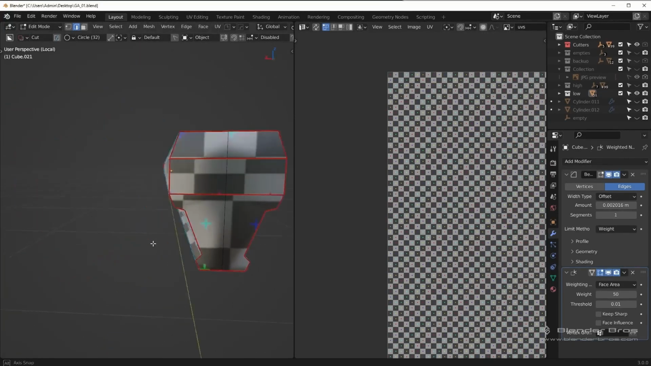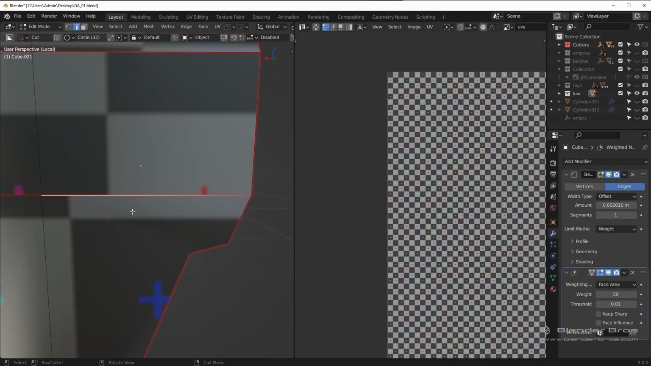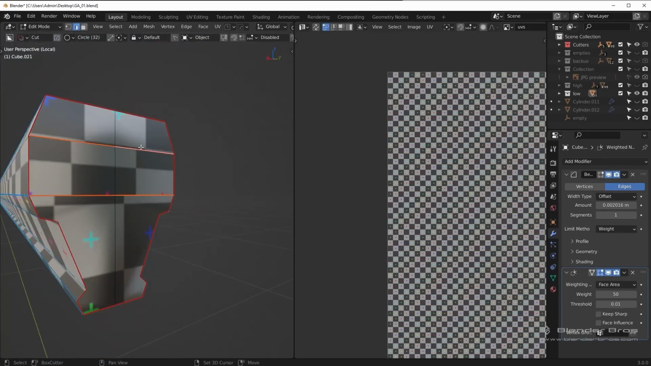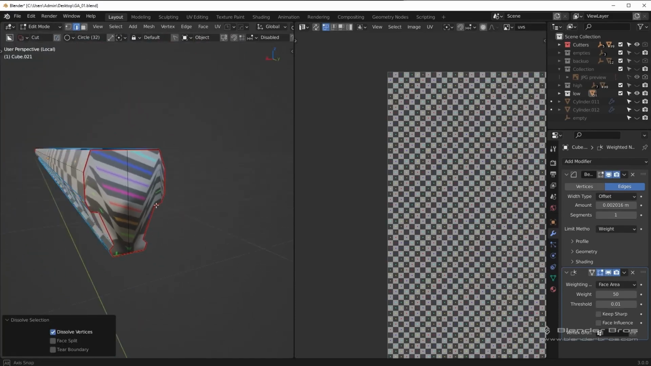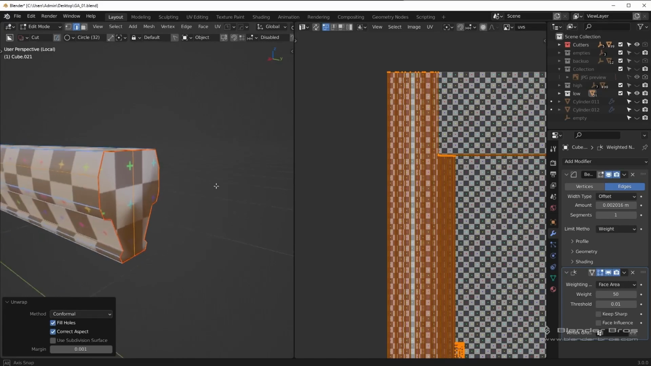Cool. And also we have some additional edges here in the back. I can just dissolve those out with Control X and then just unwrap it again. Cool.